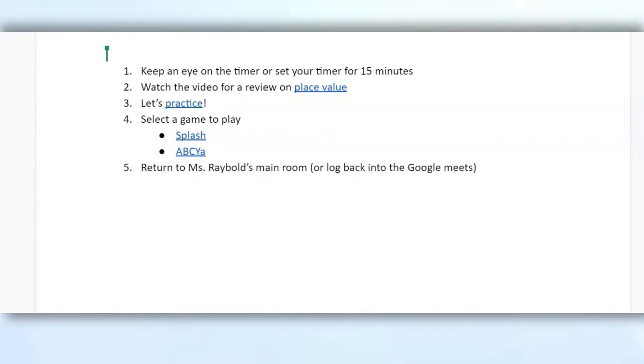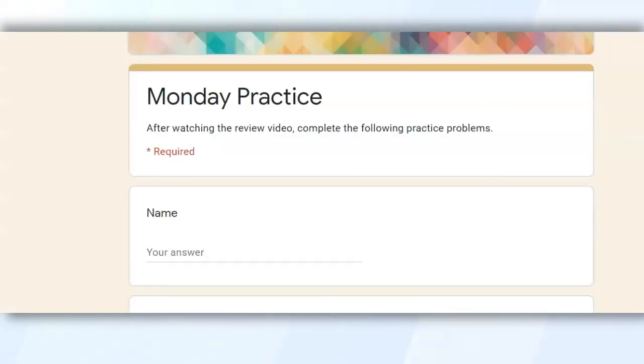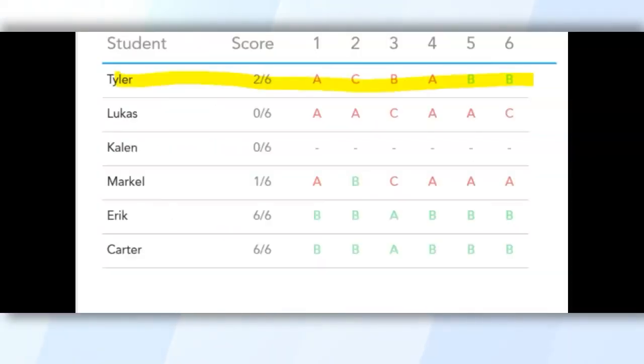The practice is a Google form that sends me the results for additional data. Tyler will be going to this group. I had anticipated Callan also joining the group, but he was absent today.